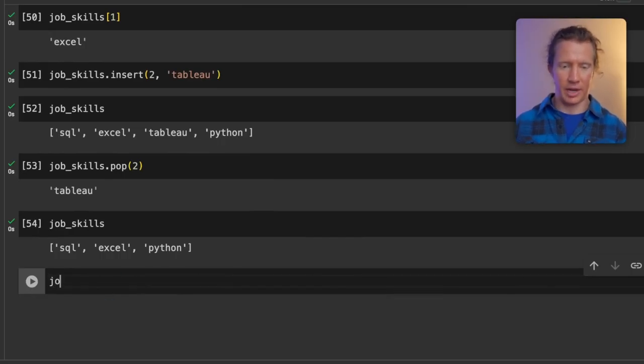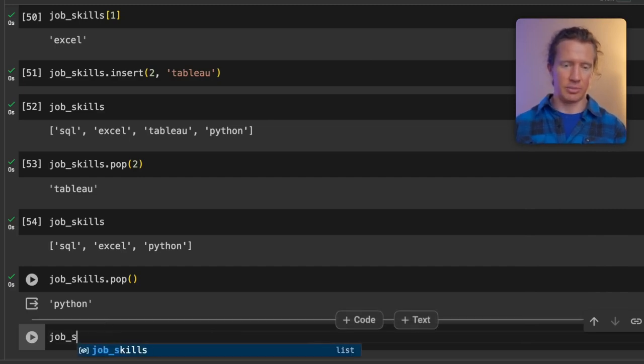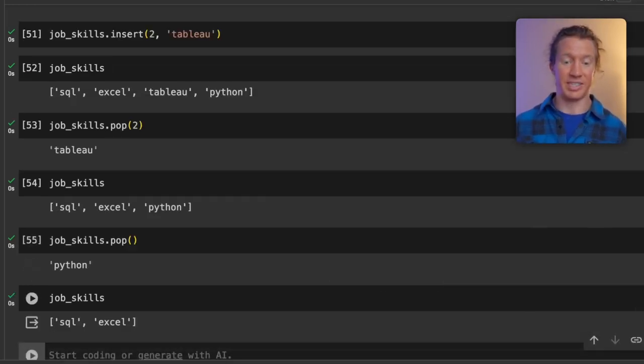And just to show a point, if I wanted to remove Python from that list, I could just use pop. And then from there, whenever I run this, it's going to pop out Python. I'm looking at the list, job skills. We can see we have only SQL and Excel now, even less skills.